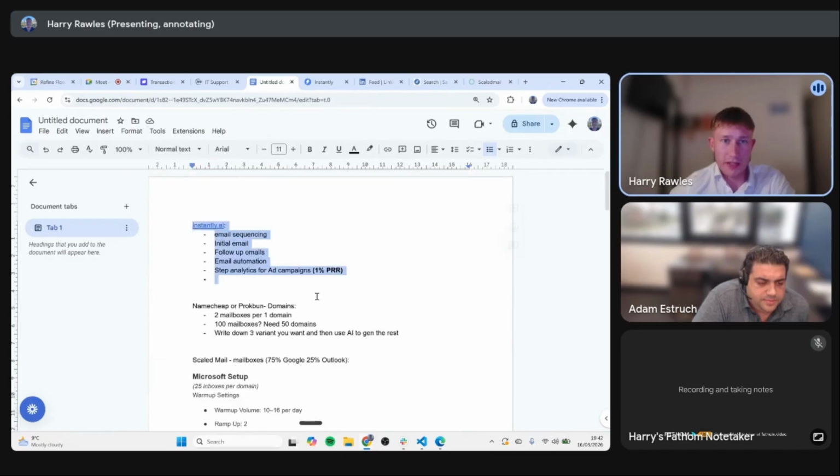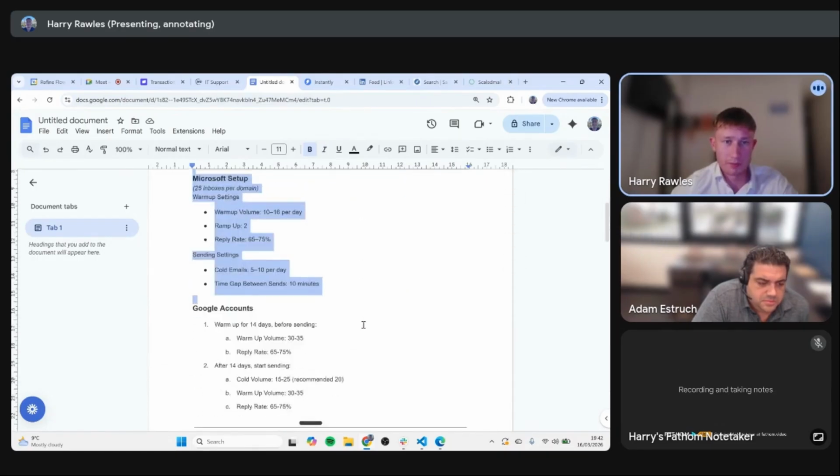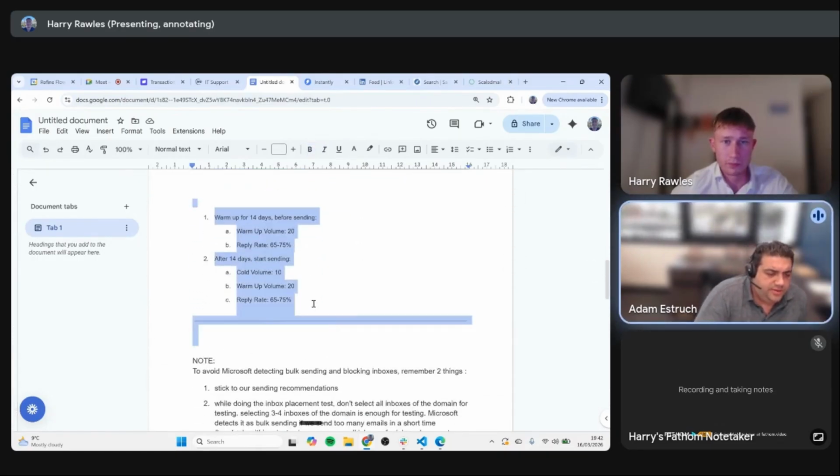Yeah, so we have Instantly. So yeah, that's cool. I think we're covered there. Then we have the domains and mailboxes. I think that's covered there. Is there any questions on the kind of domain or mailbox setup? How many mailboxes should I start out with for what I'm trying to do?